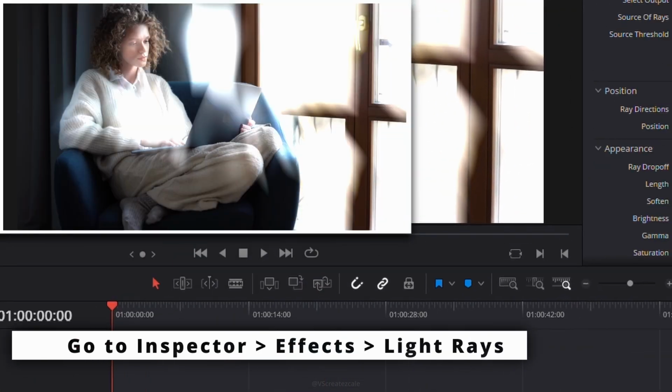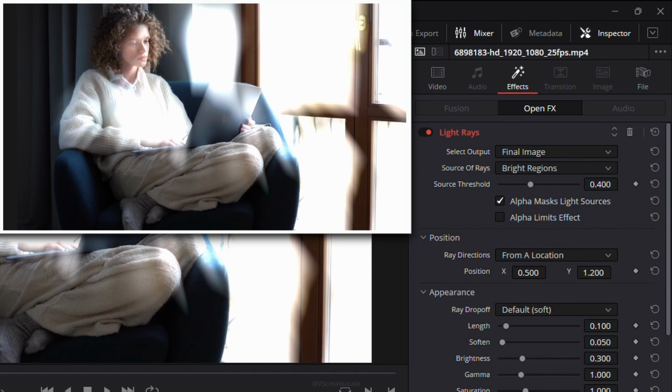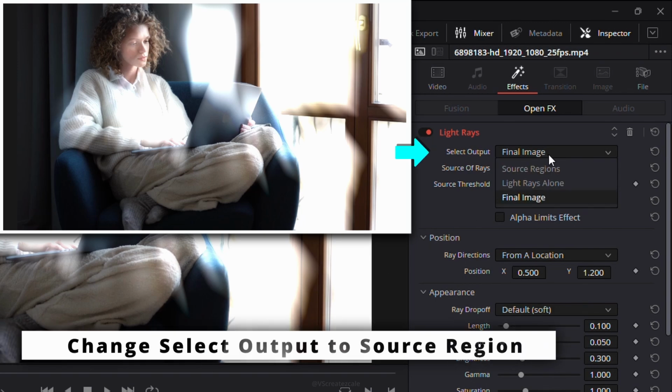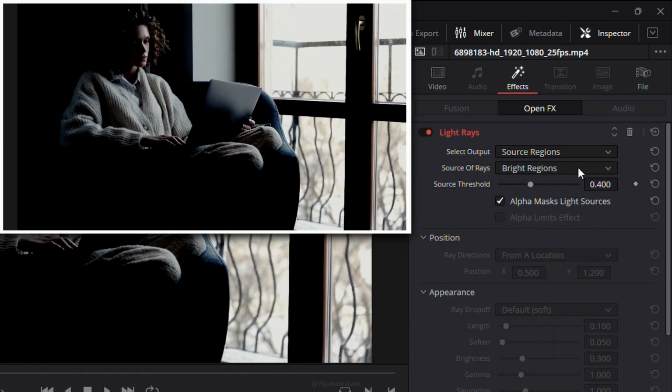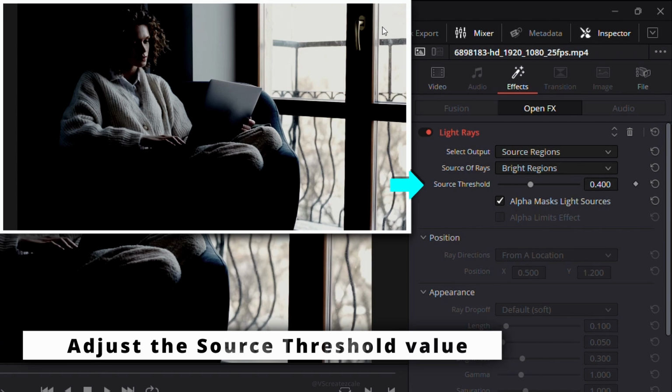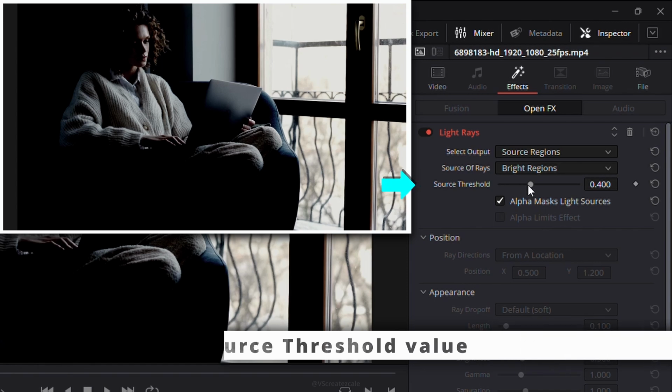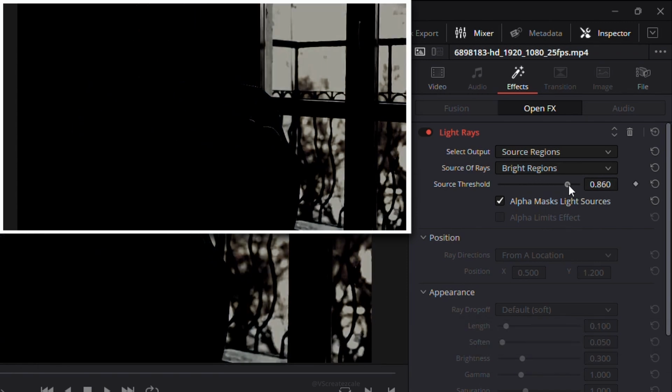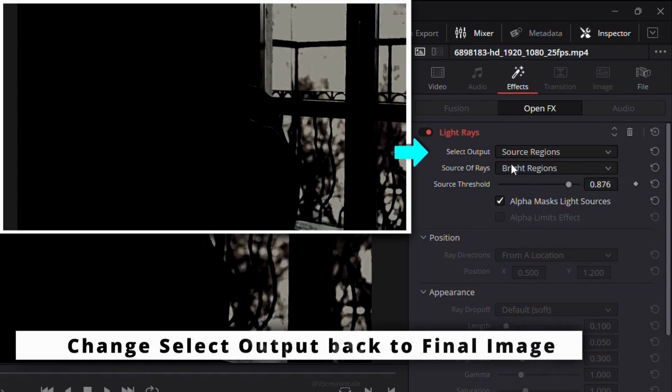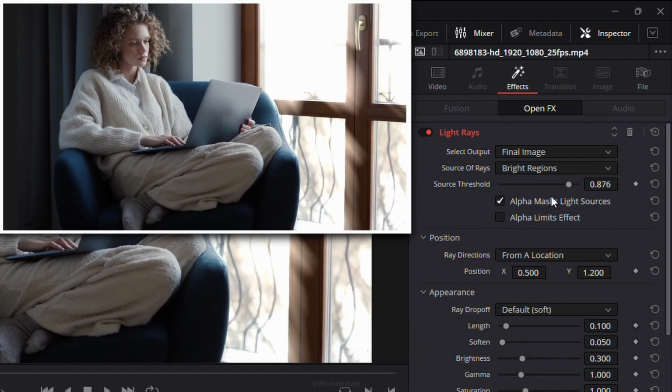Then, open the inspector and go to the Effects tab. Under Select Output, change it to Source Region. Now, adjust the source threshold to highlight just the areas you want as the light source. Once you're happy, switch the output back to Final Image.